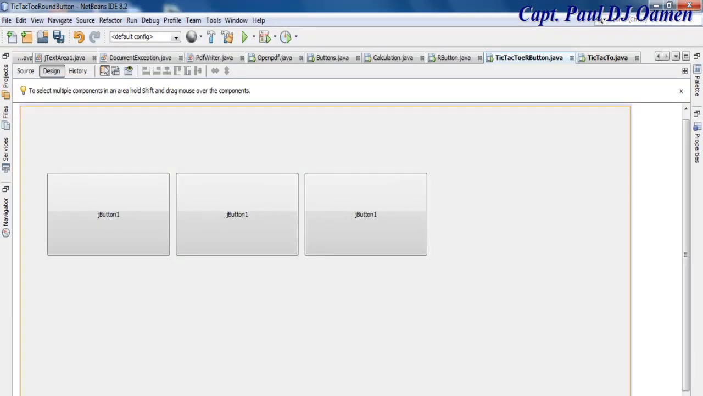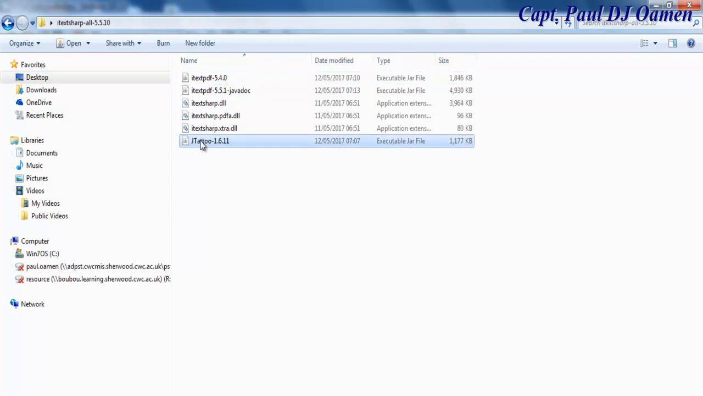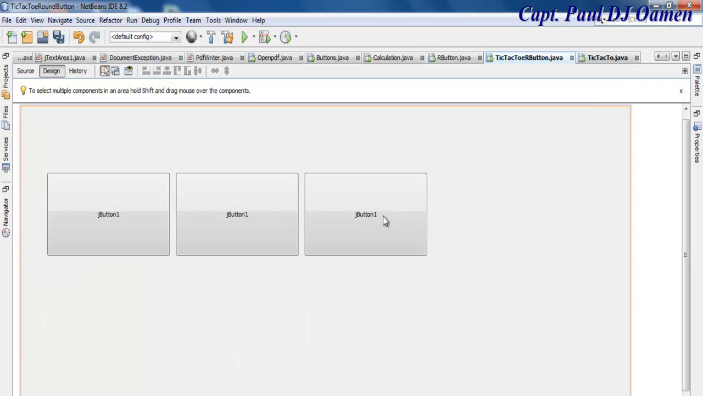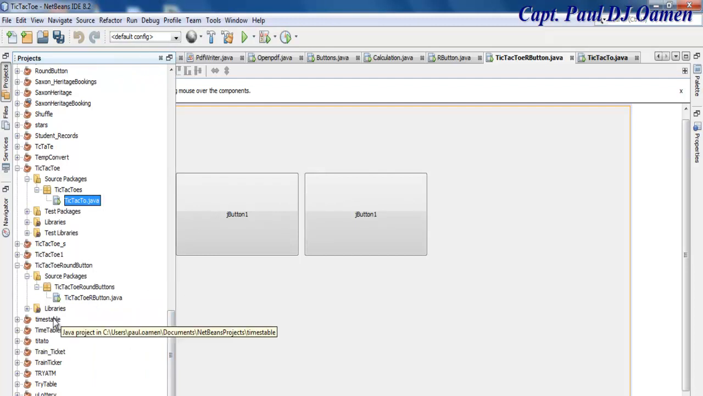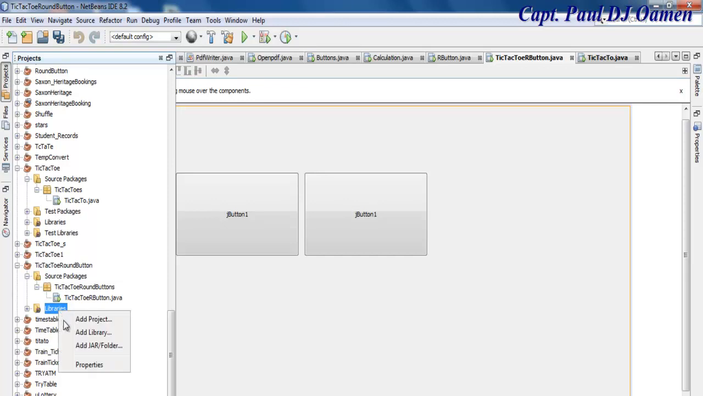Alright, if I click on the folder where I saved that very file, there it is. I already have it downloaded. So minimize that. What I will do now is look for my project name right in here. There we go. It's right here. I will now go to the library, right click on the library and select Add JAR.